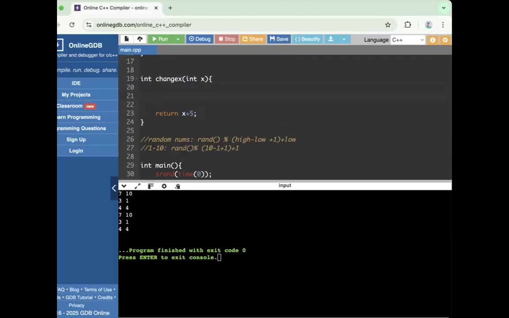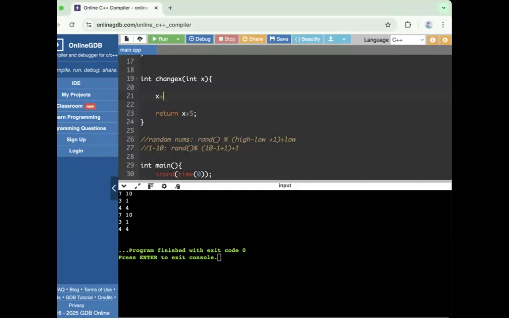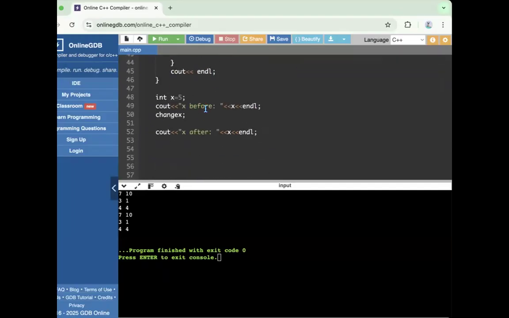But what I'm going to do here is I'm also going to say x is equal to x plus 5. Okay. So what this is going to do is it's going to actually change the value of x over here. And it's also going to return that value as well. So going back down here, right? We set x equal to 5.